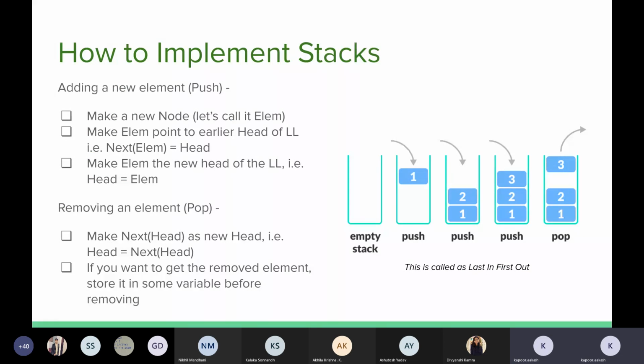So how do you add something to the stack? Well, you can do it in a singly linked list. You can do it in a doubly linked list. Let's go with a singly linked list, for example. So implementing a stack would be that every new element is the new head. You create a new element. The next of this new element is the head of the linked list. And then you just say that the head of the linked list is the new element.